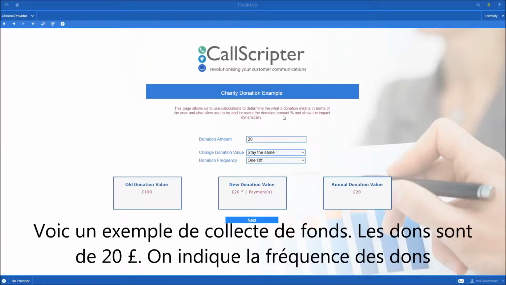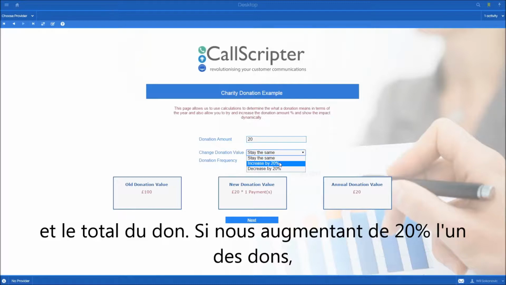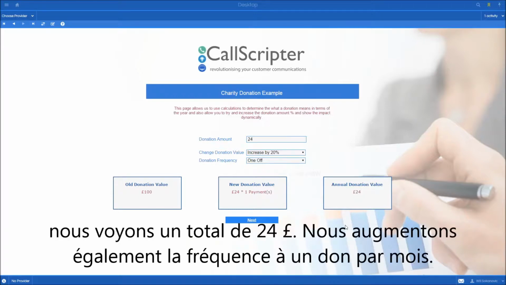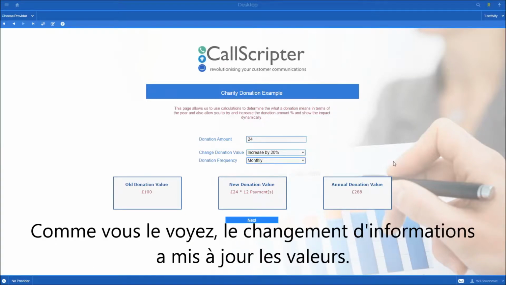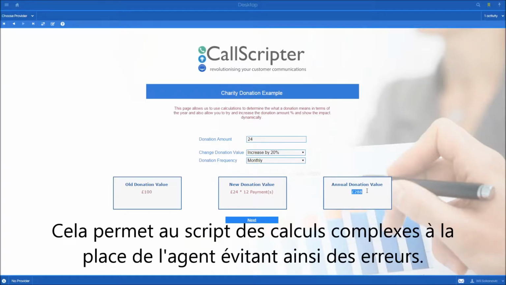This is an example of charity donations. Donation value of £20, donation frequency, and donation value. So we're going to increase by 20% a one-off donation shows theirs being £24, but we want to increase that to monthly. As you can see, the information changes and the values have been updated. This allows the script to handle complex calculations on behalf of the agent, removing errors.